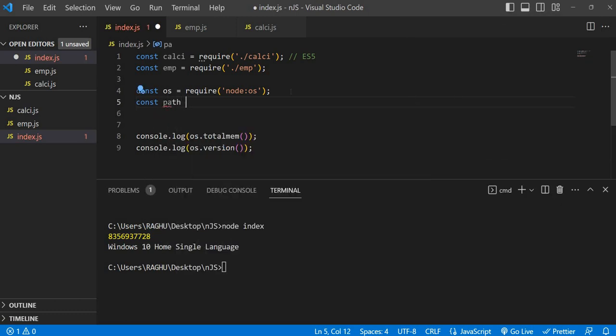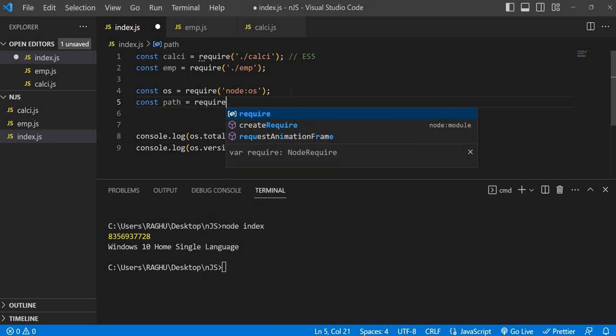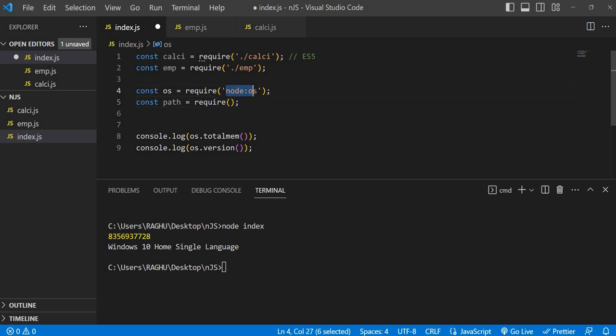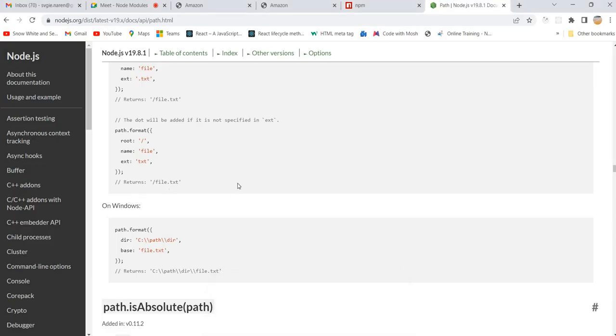So for the path module, what do you need to do? Okay, I require. What is the module name? Path. Okay, path. Another one is the file system. That is the easiest one for today at least.